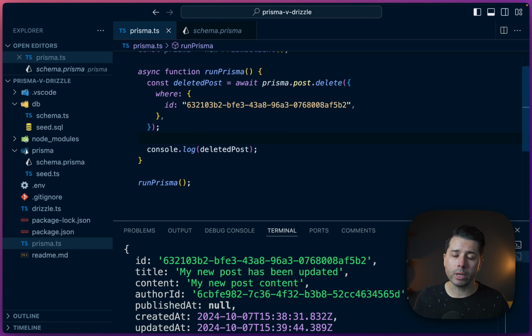So we've seen create, update, and delete. And of course, we know how to do our reads. So now we've got the full picture here with Prisma on how to do all of the operations that we might want. Next, let's take a look at how to do those same operations with Drizzle.